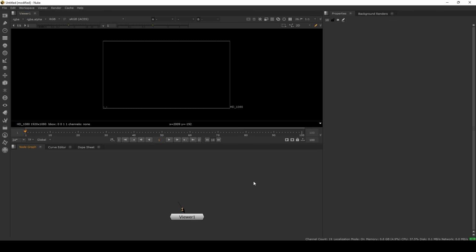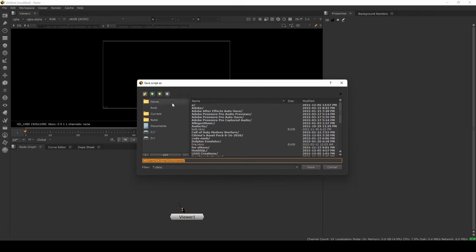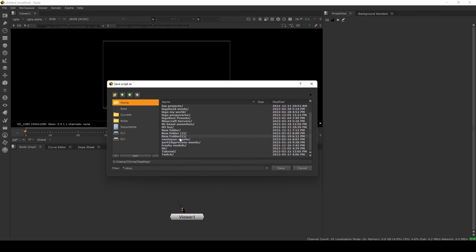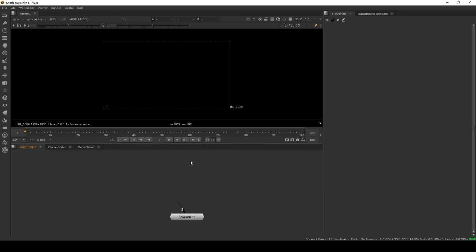Okay, now just save your Nuke project file by clicking Ctrl S. It's a pretty bad file explorer here, but you can figure it out, like go into home. You can get to your desktop through here. And if I can find the tutorial folder, I'll put it in here and name it, click enter, and it should save it there.